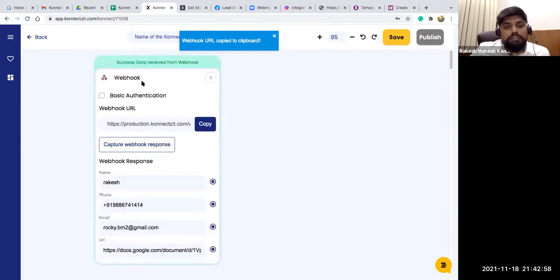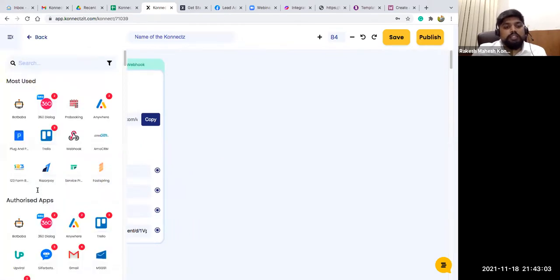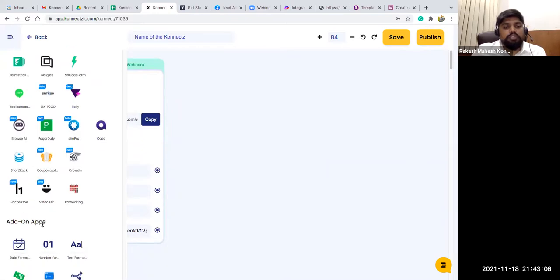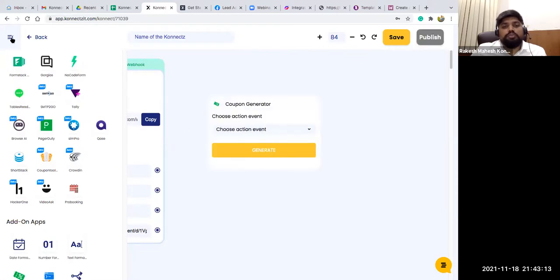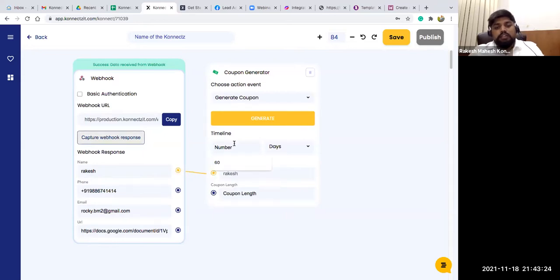Okay, so I just received the record. I was explaining to you about the coupon generator, so I'll show you how to use it. Basically, it will be available in add-on apps at the end. I'll use the coupon generator now to show you how it works. Just select the event as generate coupon, and prefix with my name, which is optional again. You can choose any duration, for example 3 months, days, or a week or month, so you can just select this.